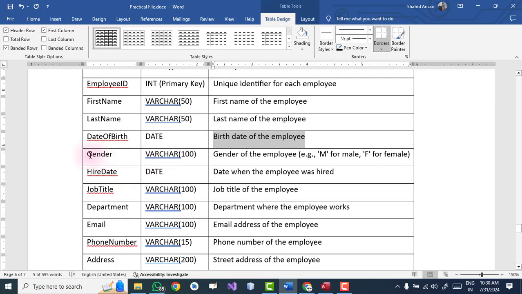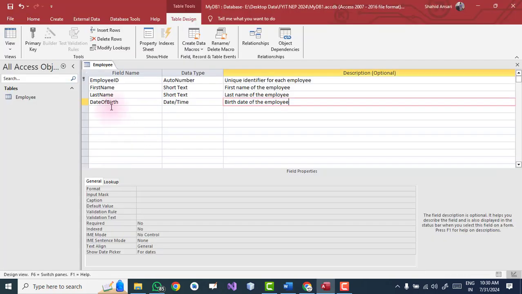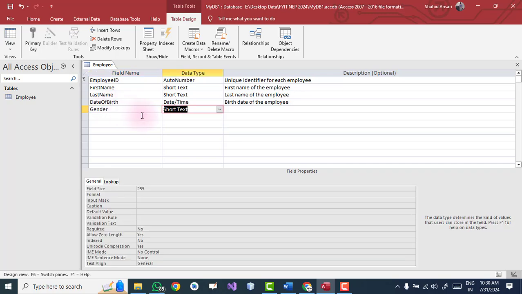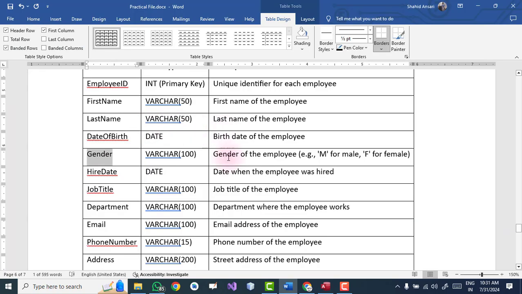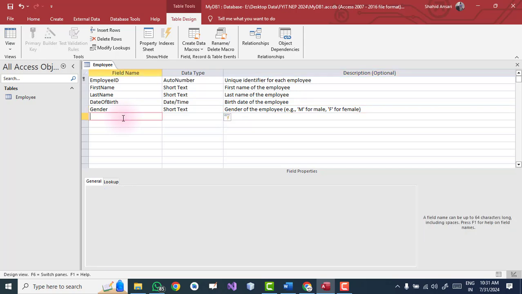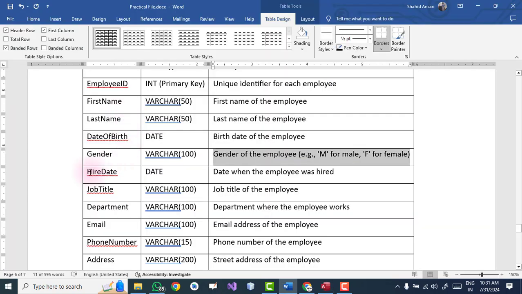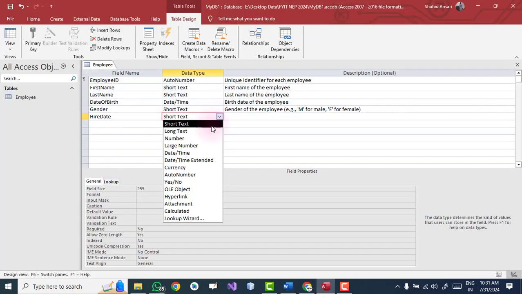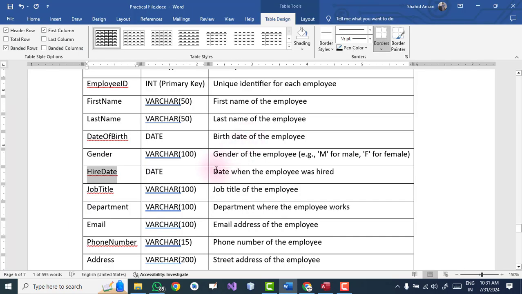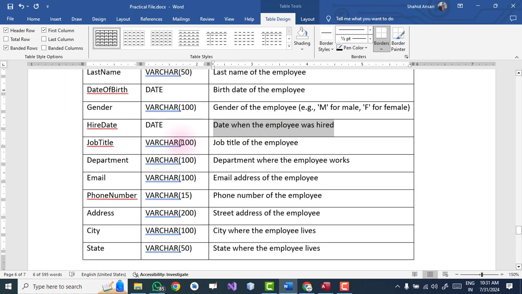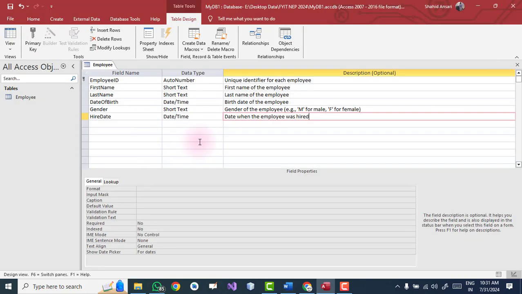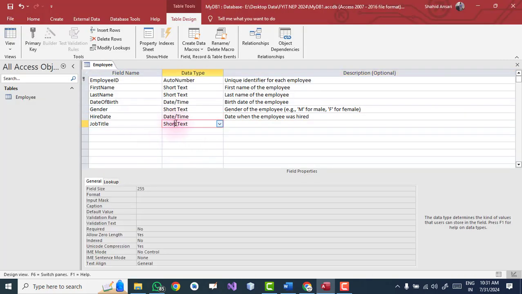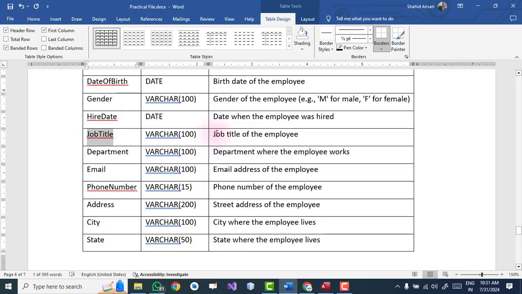In the same way, gender. Again, gender is also short text. Then we have a description: M for male and F for female. Then hire date of the employee. Again, the data type is date, time, and then the description, date when the employee was hired. Then job title. Again we have the data type short text and the description, job title of the employee.